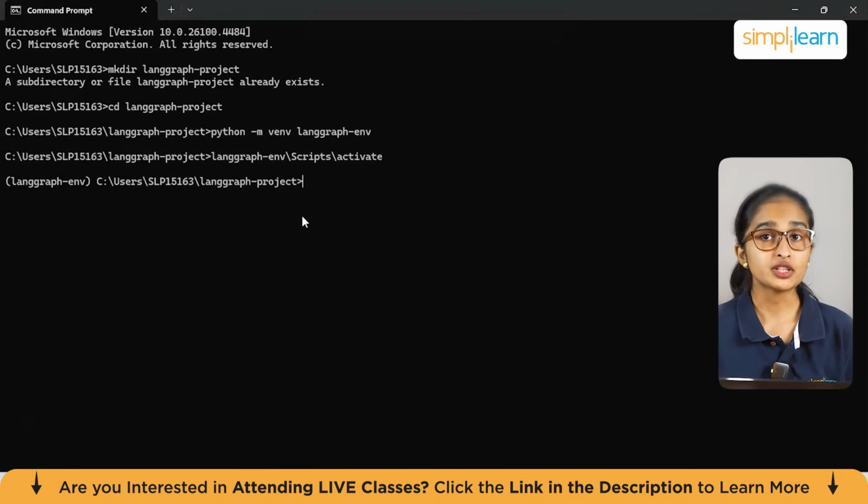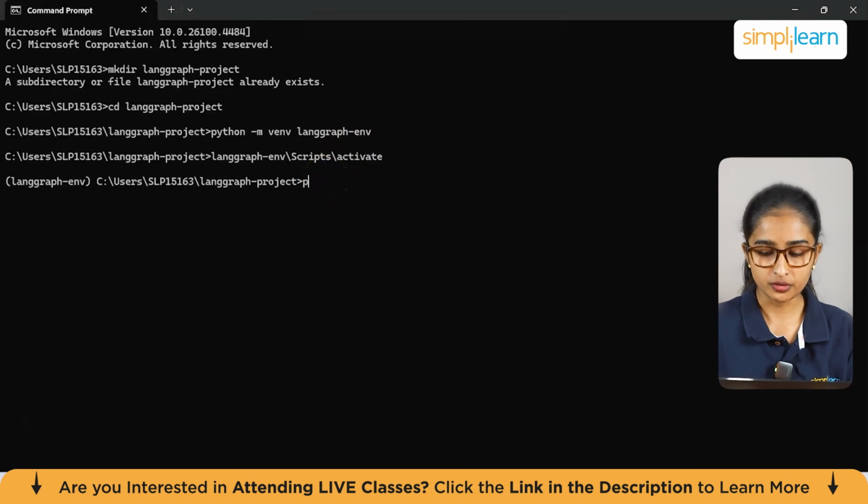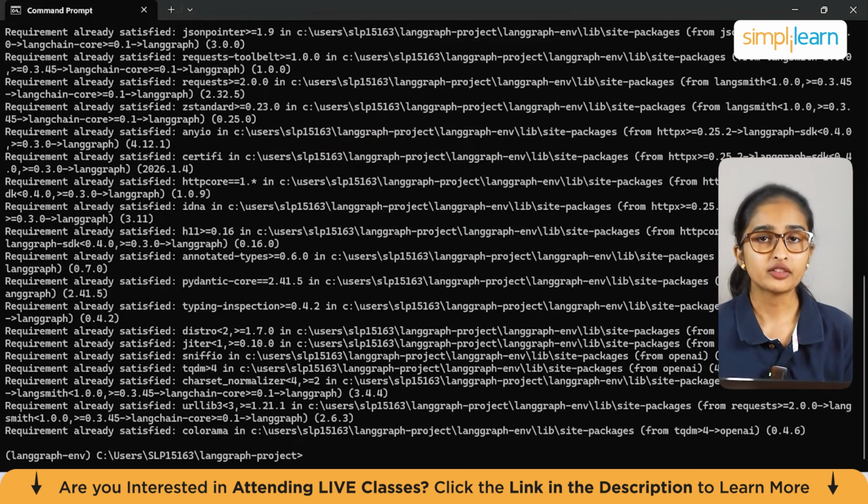Now for the second step, install dependencies. Now we will have to install the necessary libraries. LangGraph relies on a few external libraries such as LangChain and OpenAI API. So in order to install them, run the following commands in your terminal. So I will be doing it here as follows. The OpenAI API is required for generating AI responses, which we will use to create a dynamic conversational system.